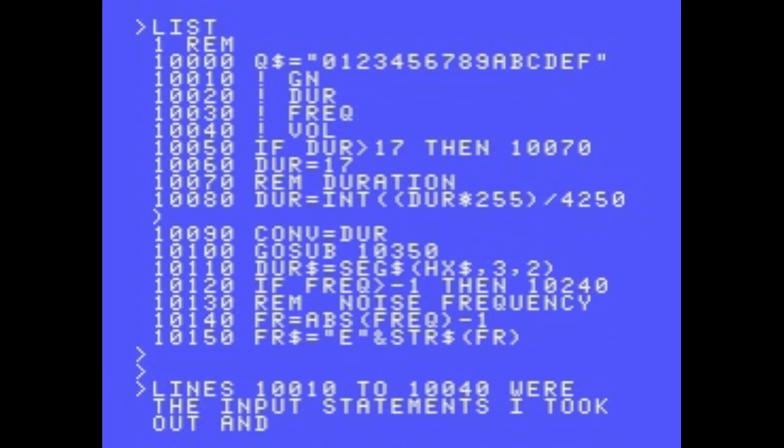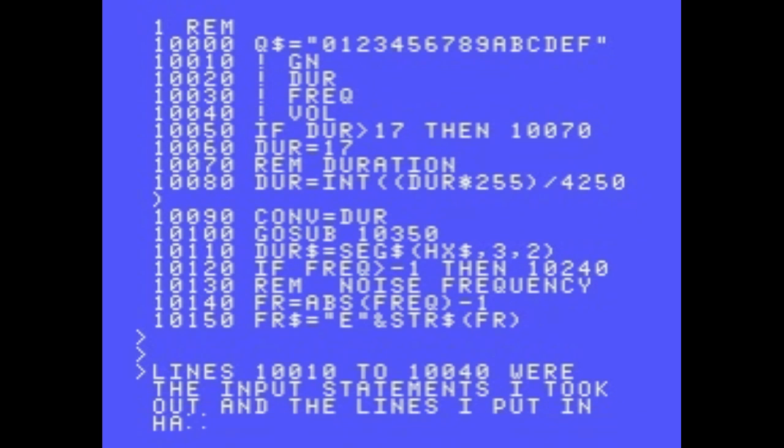So this merged program is going to take those variables and turn them into the data statements we'd normally make. It's pretty simple and easy to understand, and I typed it down below to explain what's going on.